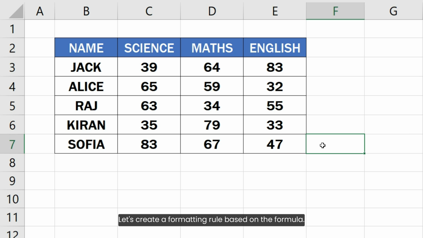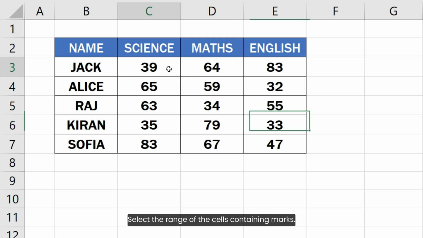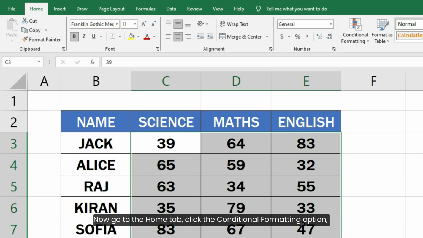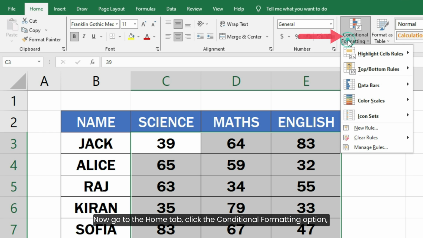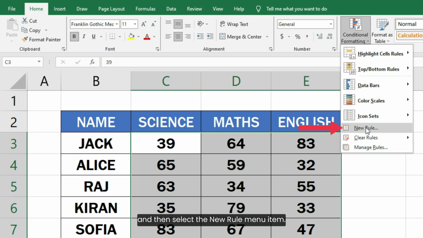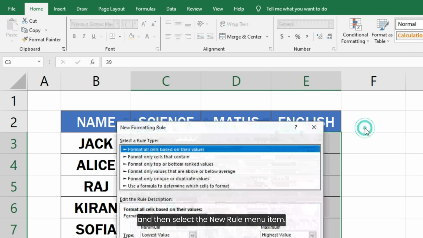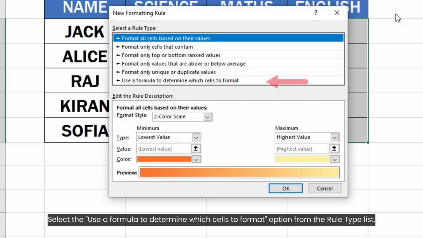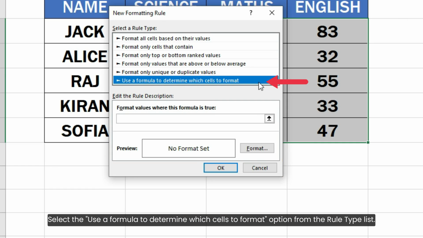Let's create a formatting rule based on the formula. Select the range of the cells containing marks. Now go to the Home tab, click the Conditional Formatting option and then select the New Rule menu item. Select the Use a Formula to determine which cells to format option from the rule type list.